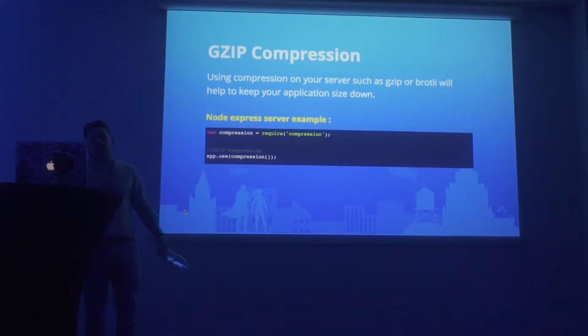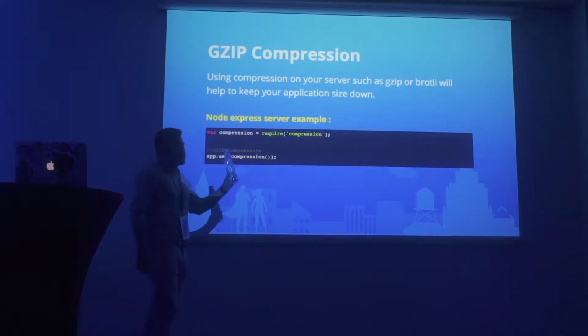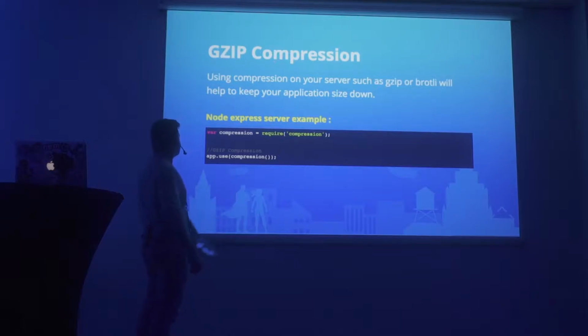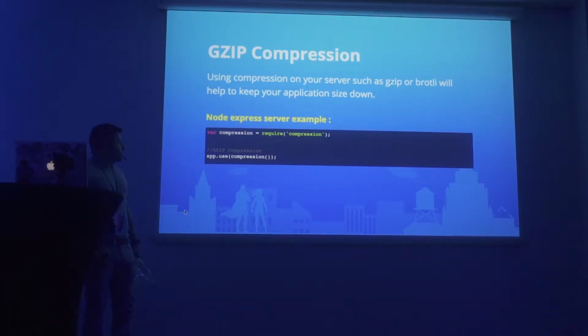Another one is GZIP compression. You can use Brotli, but it's not supported with all browsers again, but hopefully it will be soon because it's really cool. But same thing applies. Download the Node package, and again, app.use compression. Your application size will be cut in half again.